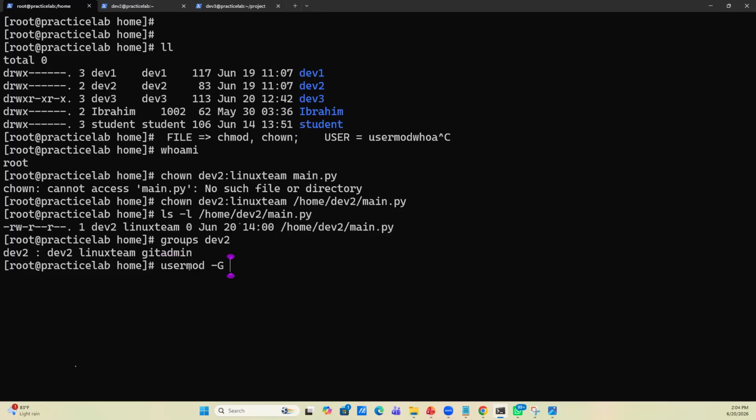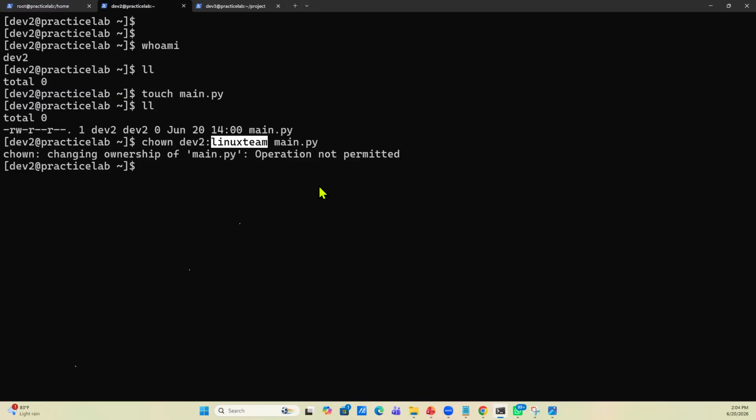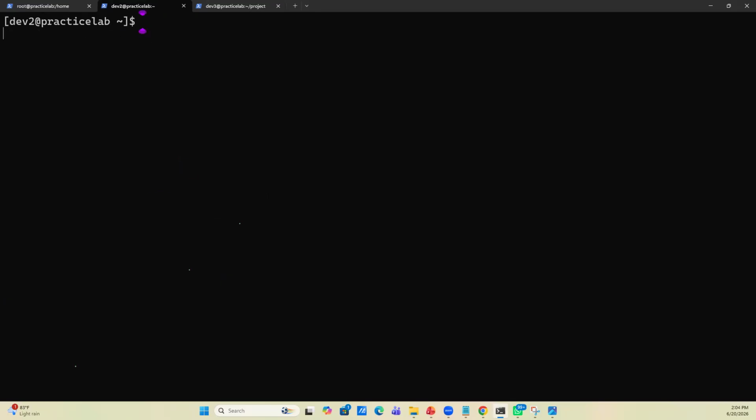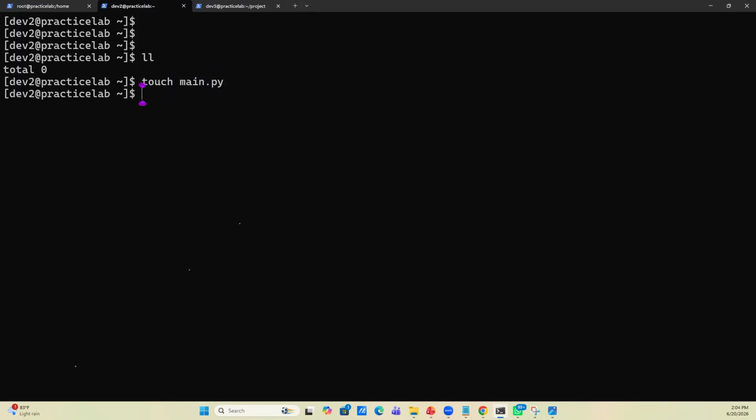-g and I just said git admin to dev2, okay, and then I came in as dev2 and I said, okay, I have a file, rm -rf. I want to remove all the files. So, okay, I have no file here. I'm going to create a file called main.py, and I'm going to do ll on it.